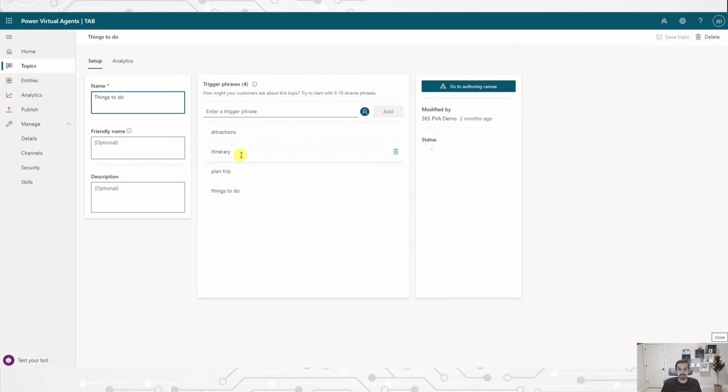And these are those phrases. Now, I'm building this bot for a travel agency, and what they want the users to do is help the users plan their trip by providing the list of attractions in whichever city that they want. So what could be my trigger phrases?